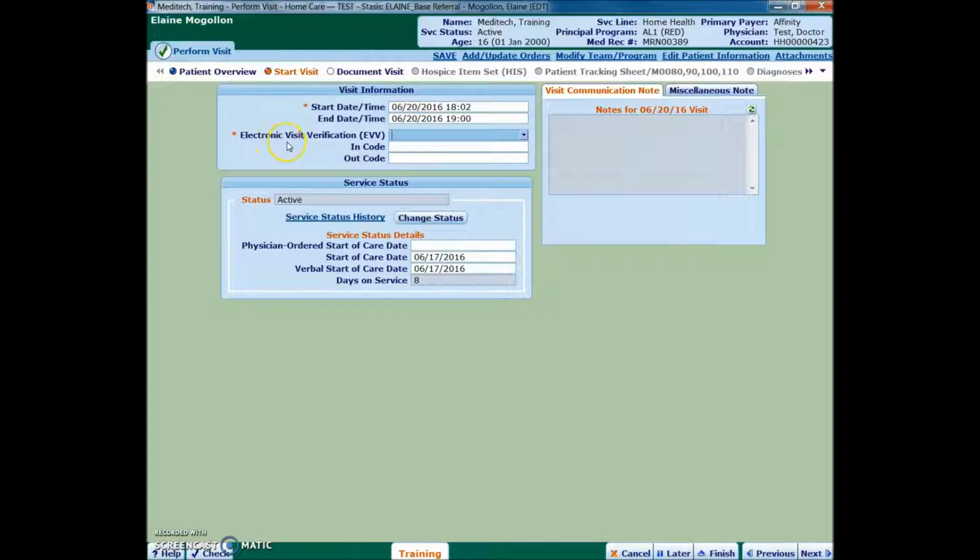The last thing you have to do on this page is indicate how you verified this visit. So you click the drop down, and if you use the mobile app, the HHA Exchange app, you would click that. Telephony is if you use the patient's phone to dial in and out and to do your clock in, or you can get a patient's signature capture. We'll be demonstrating this in a separate video. And paper voucher is if you had a paper voucher signed.